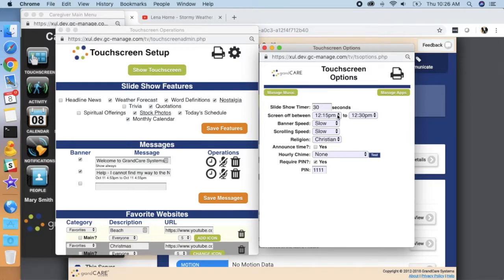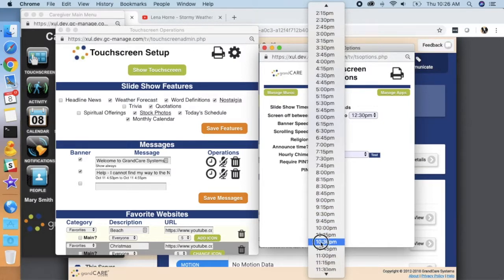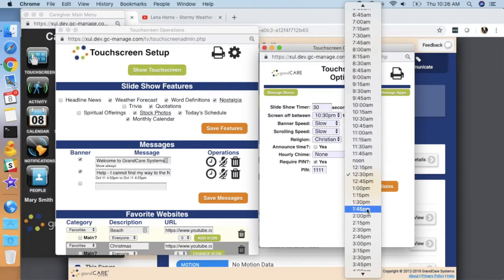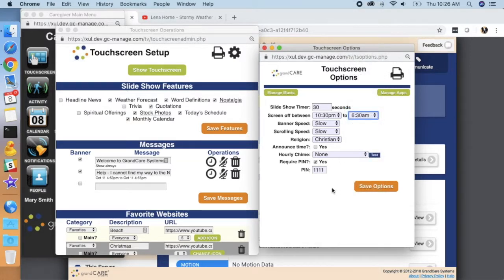So it can be handy here to say, I want to dim the screen, to darken the screen. Let's say I want that to happen between 10:30 p.m. and 6:30 a.m. And now when I save this, the GrandCare touchscreen will go dark between those times. Of course, you can wake it up just by touching the screen and use it normally. And then if you leave it alone, it will go dark again until that 6:30 a.m.